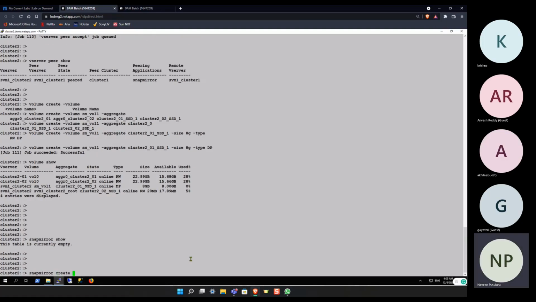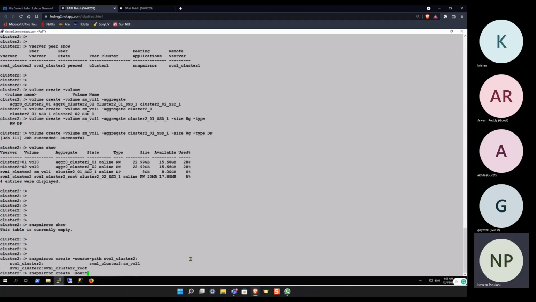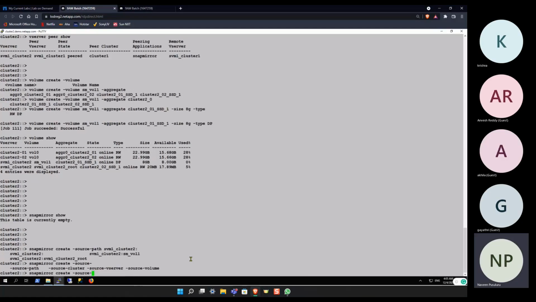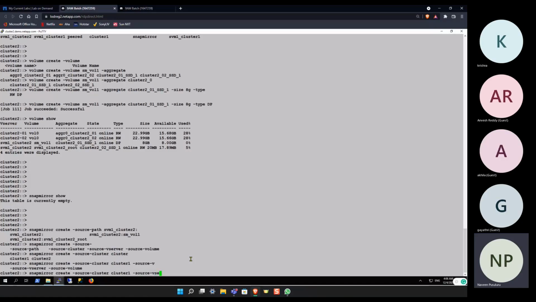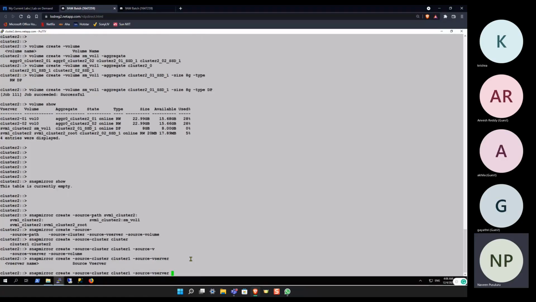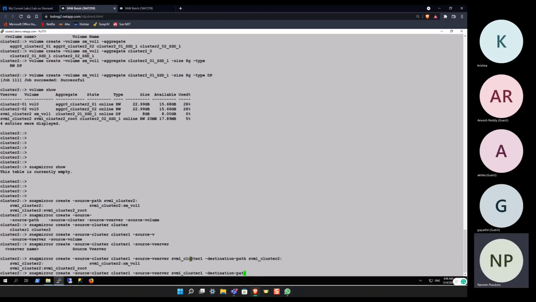snapmirror create. Normally it will give you shortcut commands, but let's start with the full commands. You need to mention the source cluster. What is your source cluster? Cluster 2, source vserver, SVM1 underscore cluster1, right? Next, source volume.